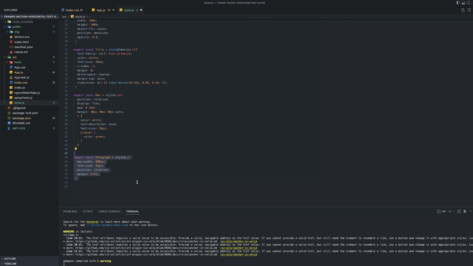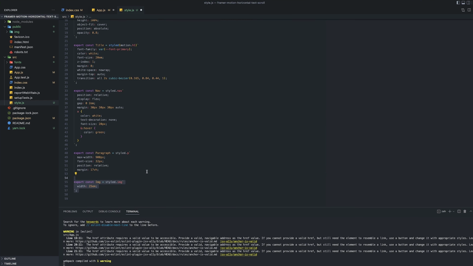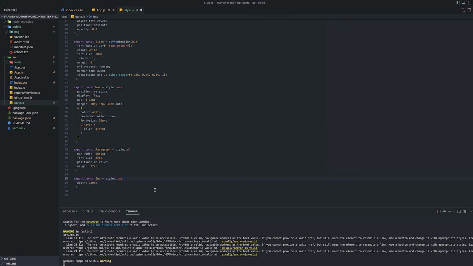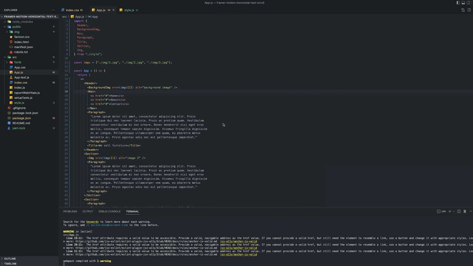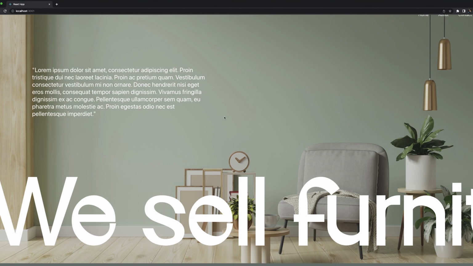I'm then going to add a paragraph with some max width. This is going to go throughout the 3 sections. Then I'm going to give the image a width of 25 EMs, and obviously I'm going to do the sections as well, so where the images and the paragraphs sit. I'm going to give these a height of 80 view height. That was a mouthful. So that we've got some scroll to play with, and I'm going to save this. I'm going to save the app, and let's open up the application to see if it's all running correctly.